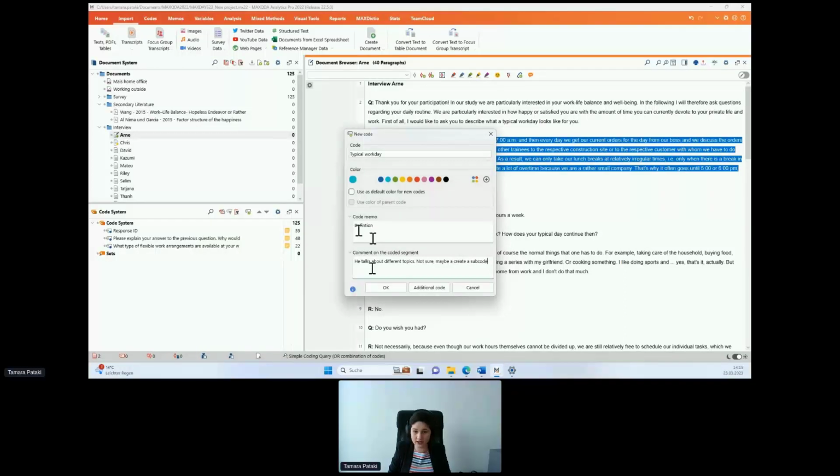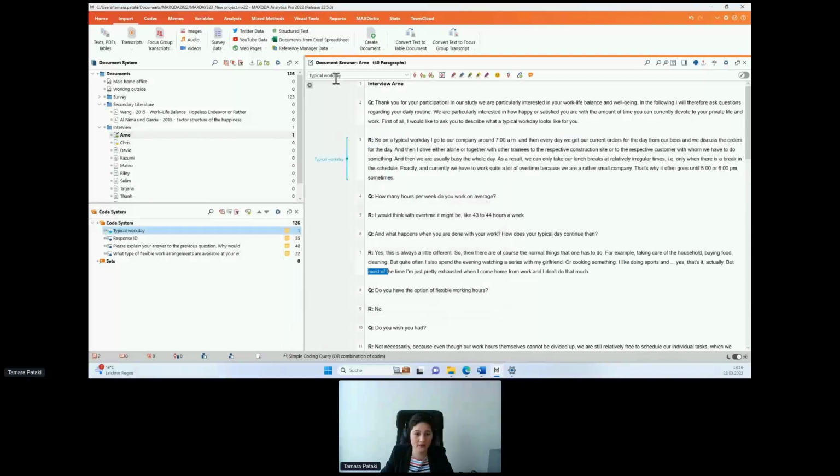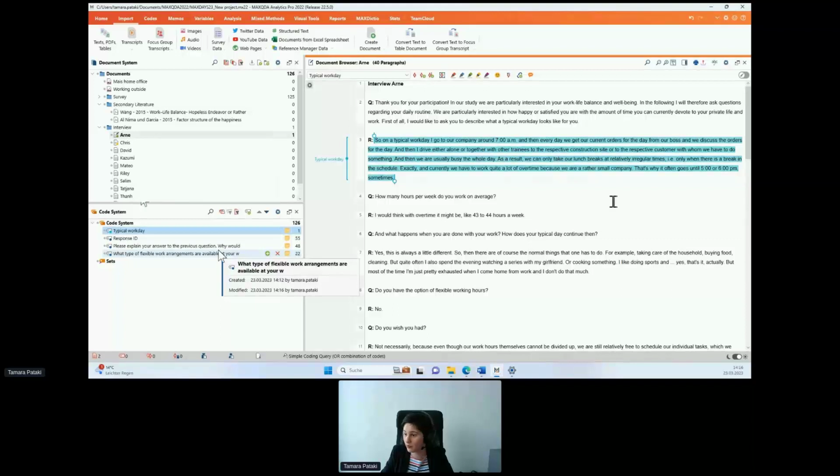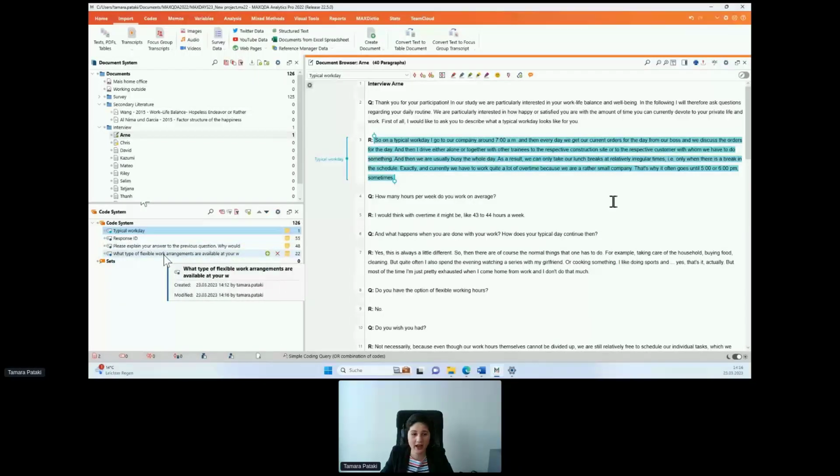So these could be our meta comments on ourselves for later on as well. And if I hit OK, you will see that we will have the code typical workday appearing here on the side along with the colorful coding stripe. And we will have the code appearing in the code system as well, along with some codes that were imported. These were created automatically when I imported the survey question. These are our open-ended questions as well.